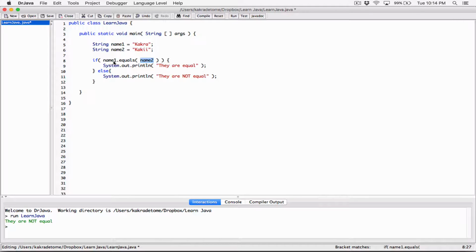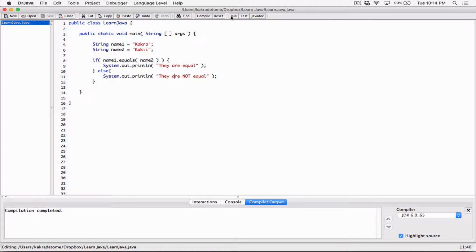Okay, you're applying it to. It takes this and compares it with that. And if they're equal, then it will result to true. And if what's in the parentheses over here results to true, this will run. If not, then this will run. Right? So let's compile this and then run.